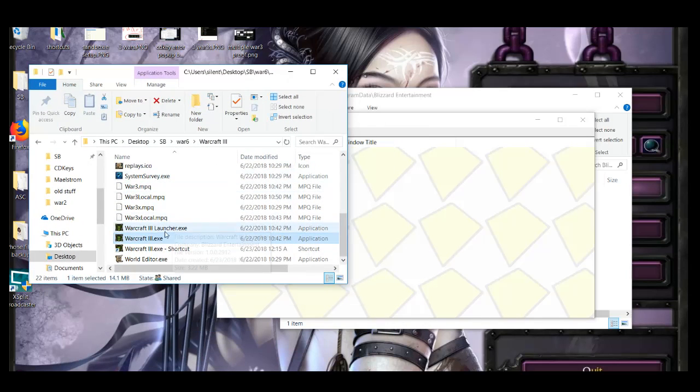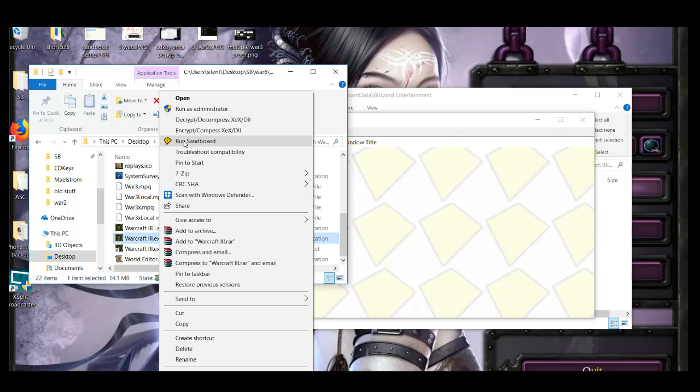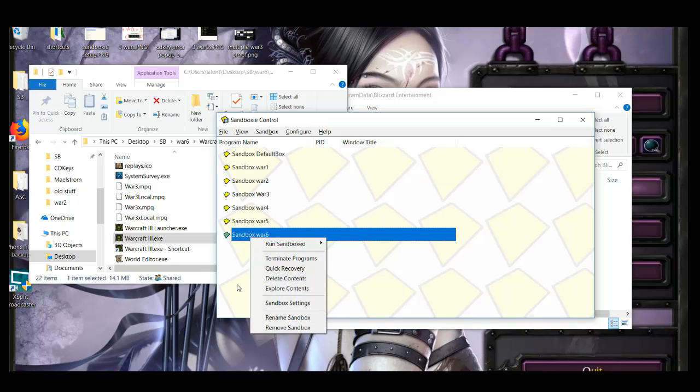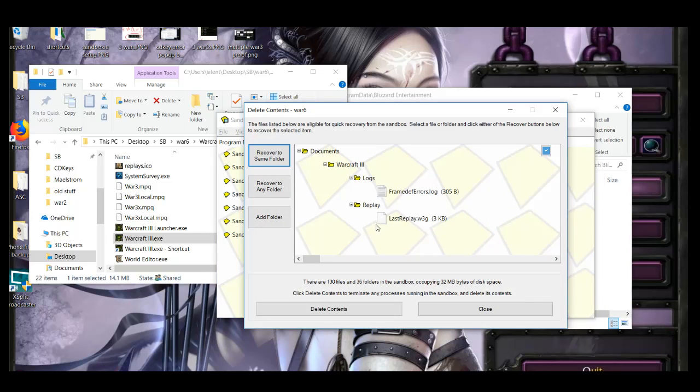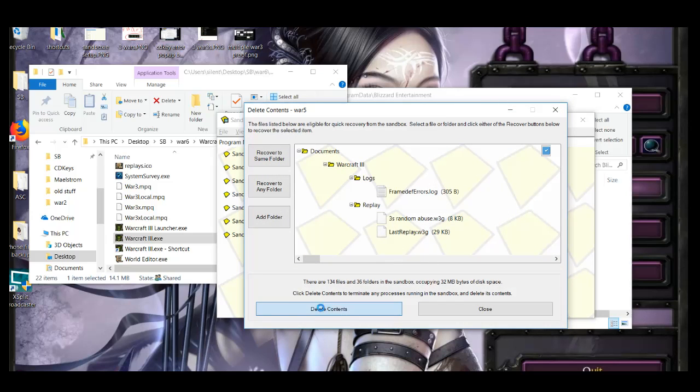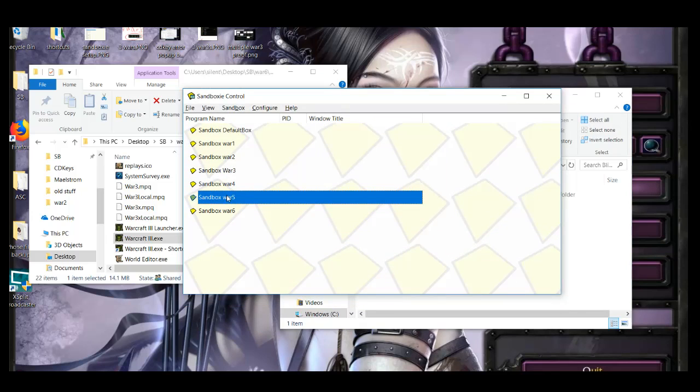When you go to load this up and run it in a sandbox, before you do that, with these new sandboxes you want to delete the contents. See how there's two contents in there? I'm not going to delete that one, but I will delete this one. So delete the contents. That way, when I go to open Warcraft 3 in this sandbox, it's gonna load it up as if it's a new Warcraft, basically.